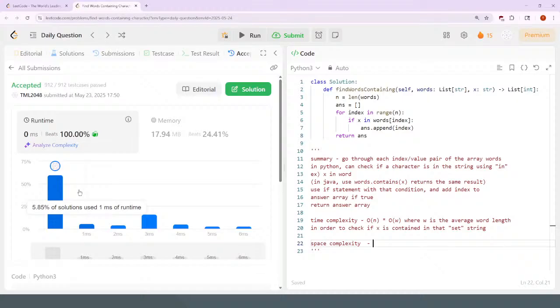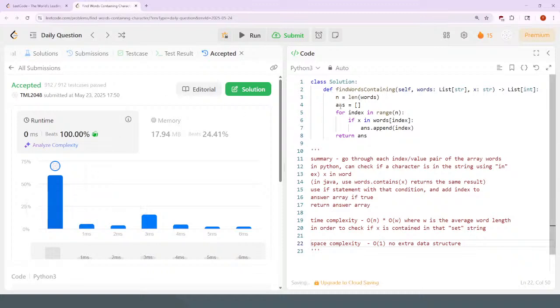And then space complexity, this is going to be O of 1. No extra data structures needed, no extra data storage is needed. Note here that the answer array is necessary to be returned, so it doesn't count.